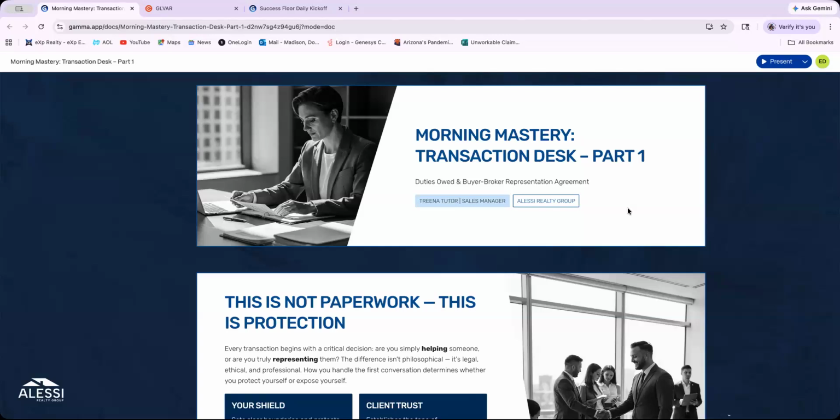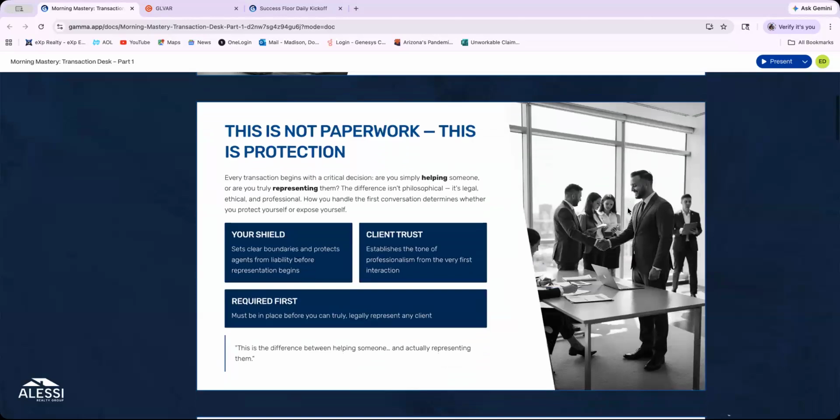So this is not just about paperwork. This is protecting us. It's for protecting you. It simply makes sure that every transaction begins by answering: are you simply helping someone, or are you truly representing them? The difference is legal, it's ethical, and it's professional. How you handle the first conversation determines whether you protect yourself or expose yourself.